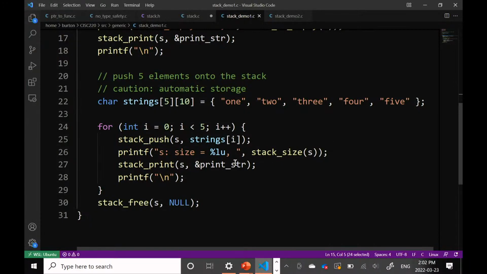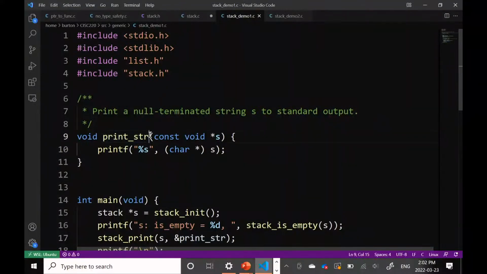Each time I'm going to print the stack. Now, to print the stack, I have to tell the stack how to print out a string each time. So I need to provide a function that prints a string. So print_str, that's the function that prints a string. But the input to the function is a pointer to void. It's not a char star, or a pointer to char. It has to be a pointer to void because that's the way the stack is storing its elements. As far as the stack is concerned, each element is a pointer to void.